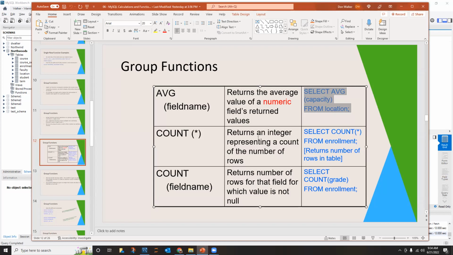Count is an interesting one. Average gives you the numeric average. Count will give you the number of rows that meet a certain criteria, and count can be really handy because you can use a where clause and whatnot to count the specific number of specific things.